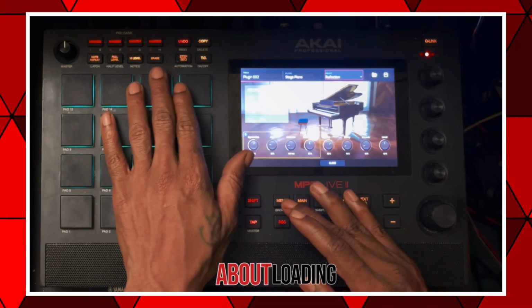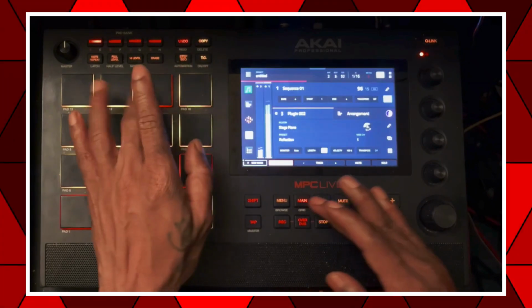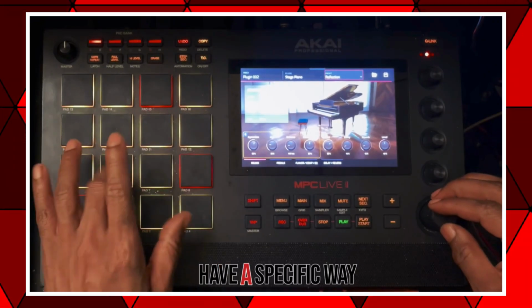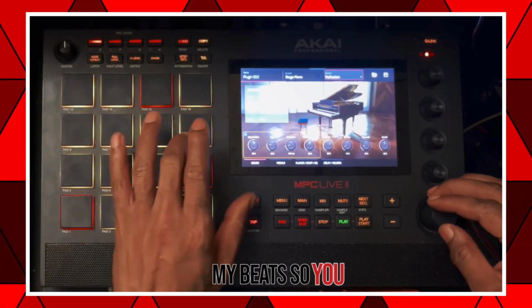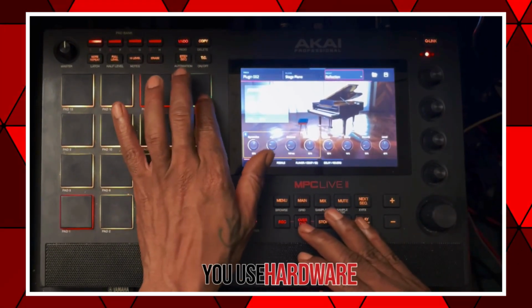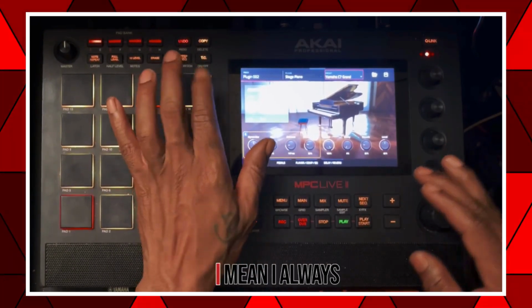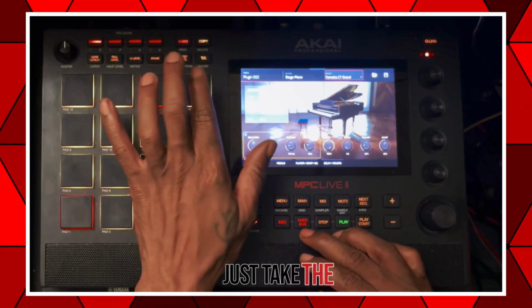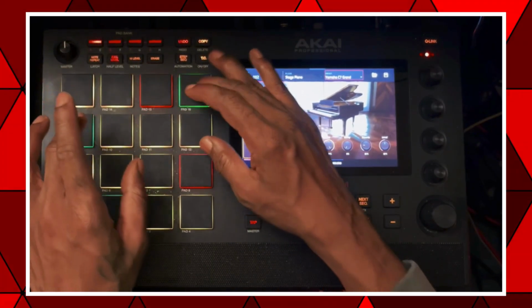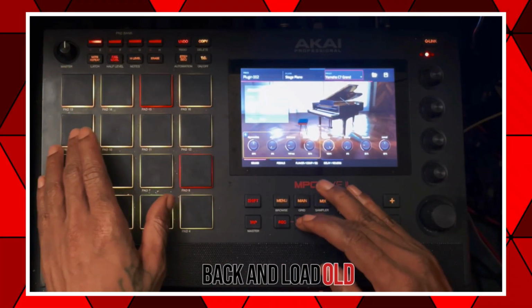I don't really know about loading beats up a second time, because when I get done with the beat, I stem it out when I save it. I stem it out, I save the project. I have a specific way that I save all of my beats. Coming from back in the days when you used hardware and it might corrupt when you save it, I always just take the bounce-it-down way. So I don't really have issues, because I don't ever really go back and load old beats up.